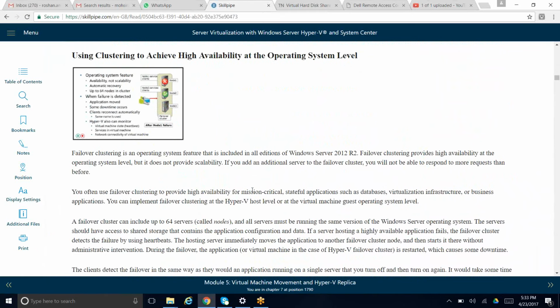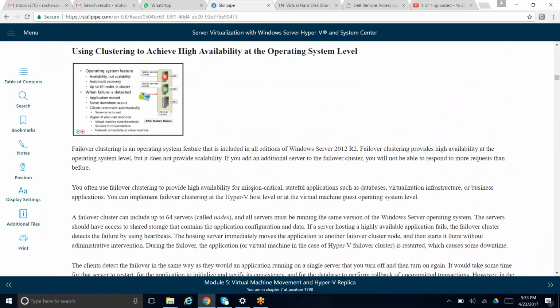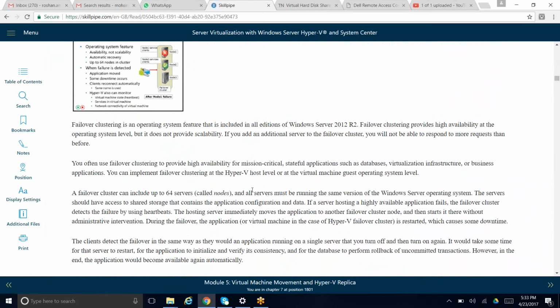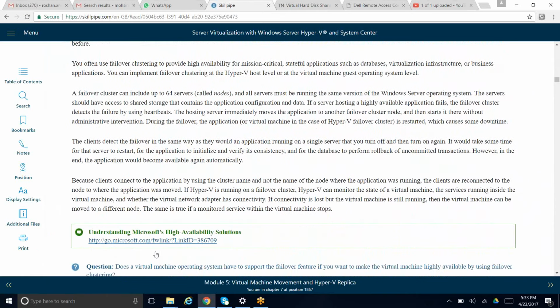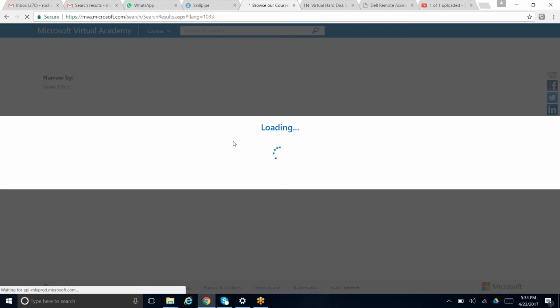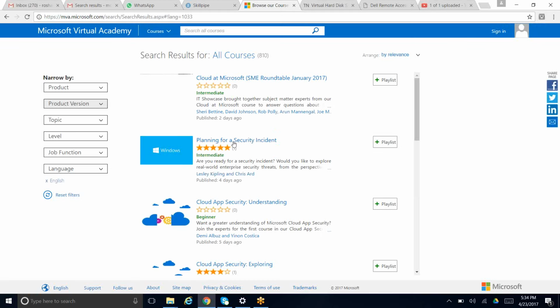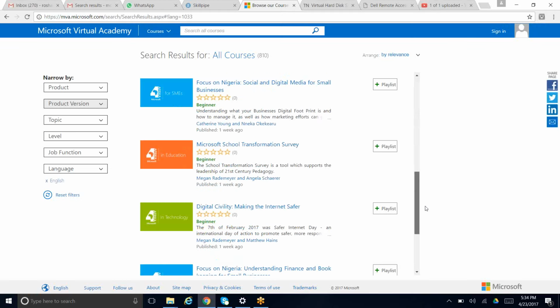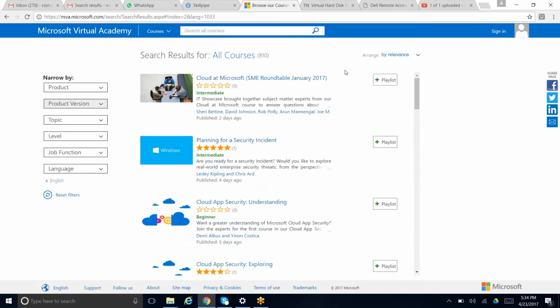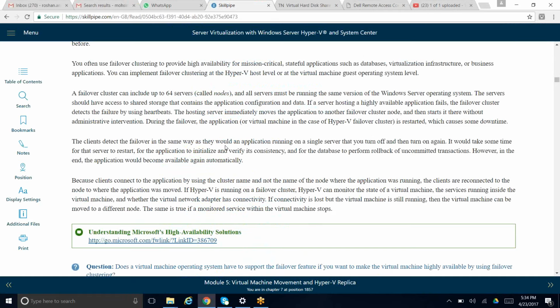Using cluster to achieve high availability at the operating system level. I sent you a video of this and I hope you have already gone through it, so I'm not going to go into this, but I will briefly give you some information.